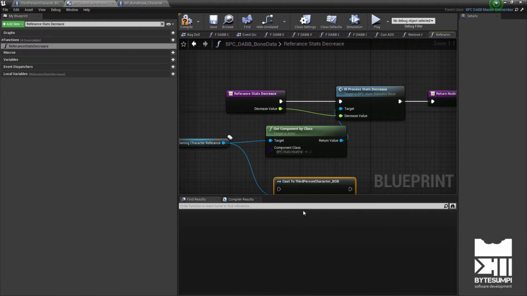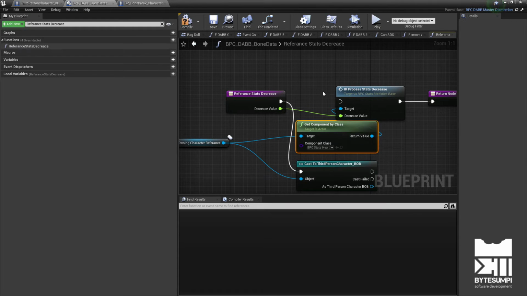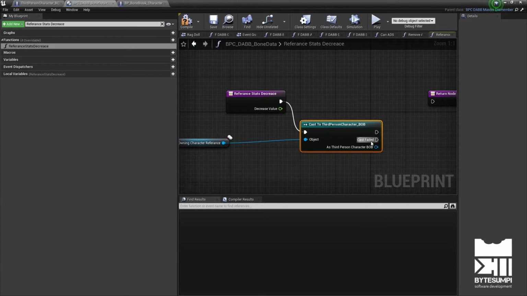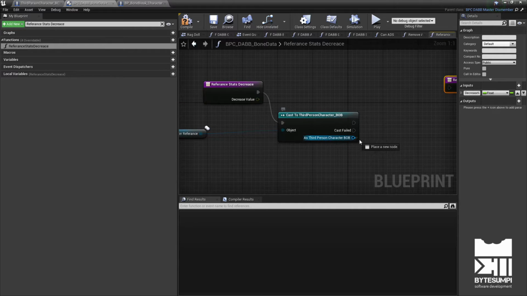See, that's why I named him Bob. It's much easier than third person character. Sort this and just delete this. Okay, so now we're casting to Bob, and what we have to do on this one is get health.